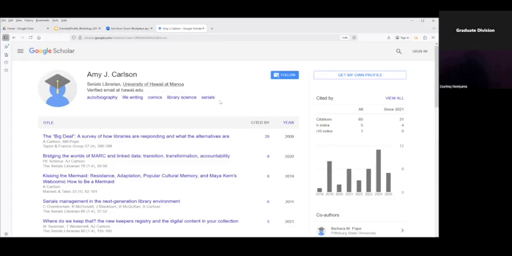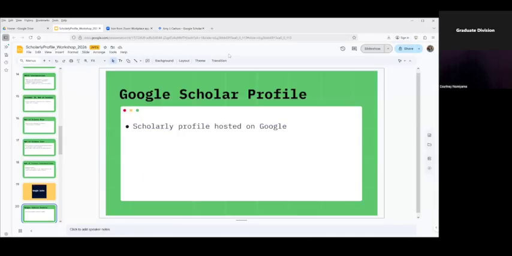And Google Scholar, you just set it up using, I don't think you necessarily have to use your UH email if you don't want to. You can, but it does follow you in that sense. Another good thing about Google Scholar, similar to Web of Science and ORCID, it does show the areas that they're prolific in. So with Amy, obviously, it's serials work, library work, and she also has a PhD in English, so she does a lot of work in that realm as well. Okay.